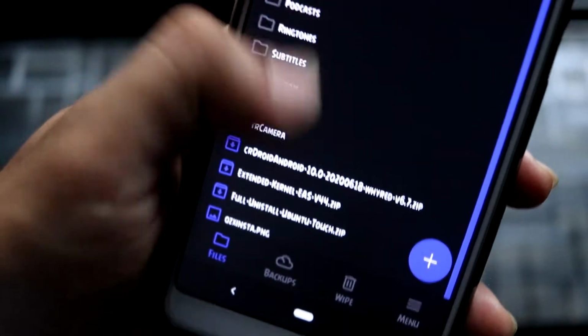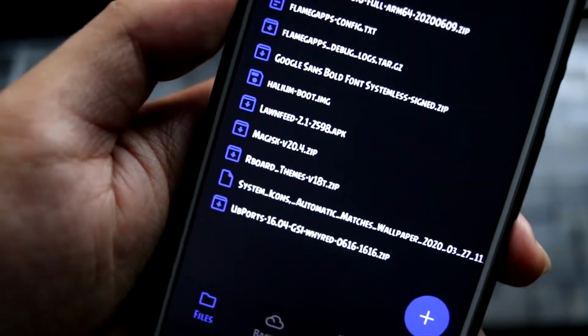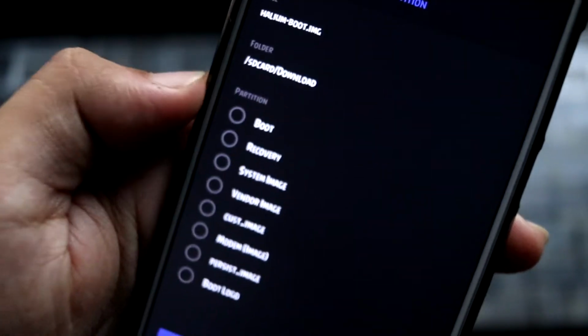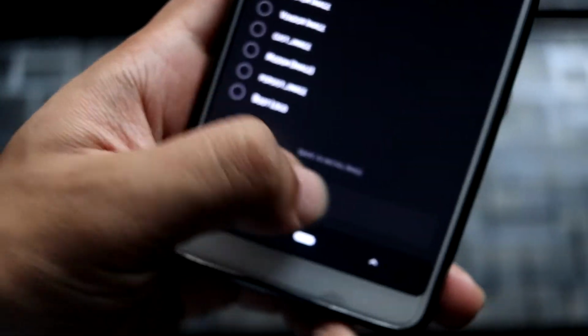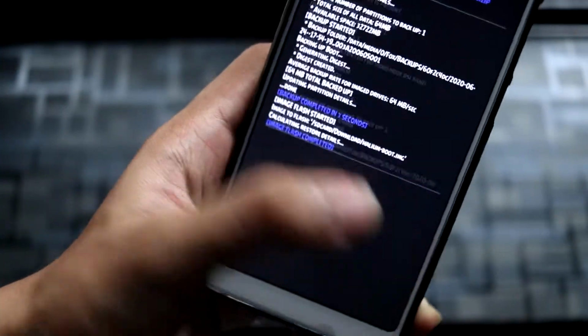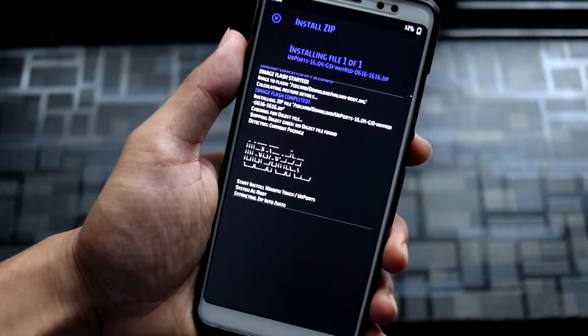Then you have to go in here, downloads, or wherever your files are stored. Download the files from the description. You will see this Helium boot image. You have to flash that to boot. Go back and flash the Ubuntu ports. It is a flashable zip file, so no worries.